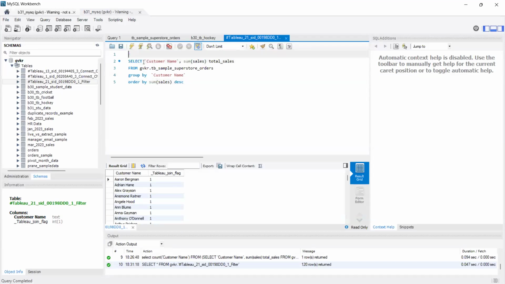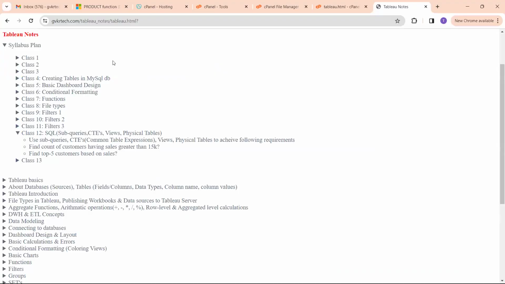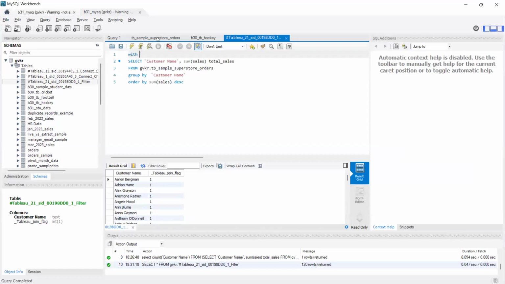Now, how to create a common table expression? Common table expressions are simply called CTEs. To create CTEs, the syntax is WITH. You give your CTE name here, let's say my CTE name is customer sales. Then we use the AS keyword, and after that, within the brackets, we write the entire query.